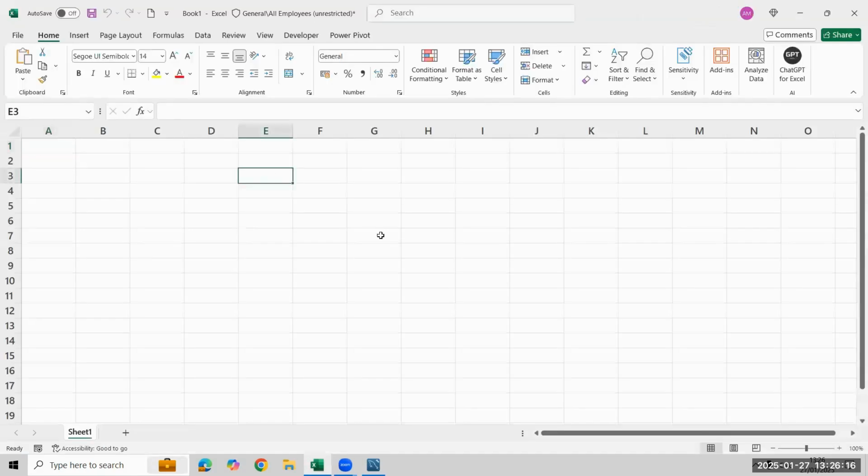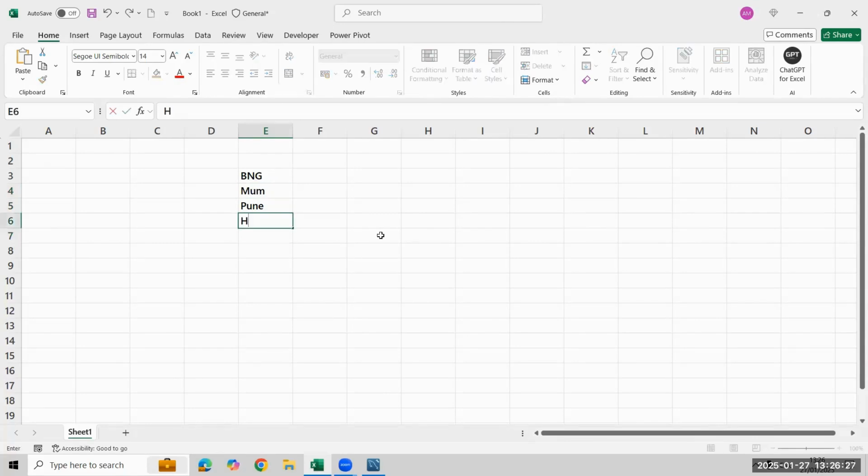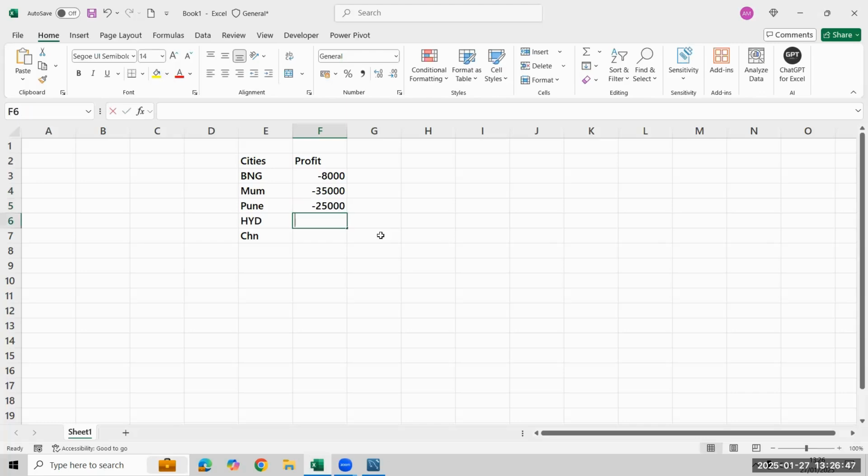So let's assume this is Bangalore, Pune, MUM, HYD, and CHL. These are the cities which we have. Now if I'm talking about the profit, I have here minus 8,000, minus 35,000, minus 25,000, and 600 and 800. Three of these come under the negative values, which is lesser than zero profit.